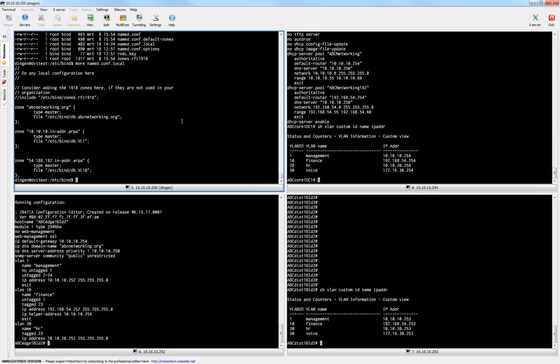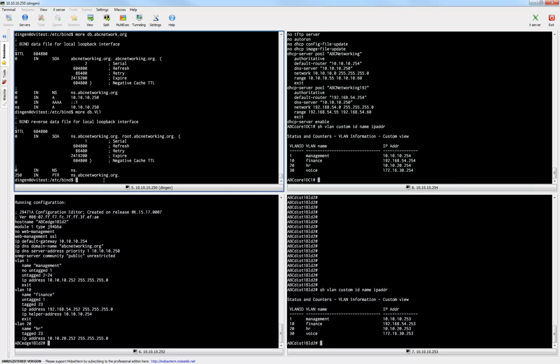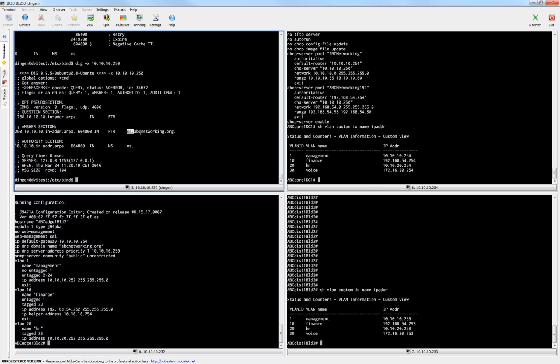So let's have a look at these DNS files then. It's db.abcnetworking.org. You can see there's only entries in there that are related to the DNS server, because 250 is my DNS server. So does that also count for VLAN 1 and for VLAN 2 for the reverse lookup? That's in there. So if you do a dig, we can do a dig -x, for example, on 10.10.250. And you can see then it will relate to the root of this DNS server. So if I do ns abcnetworking.org, okay, I can also do that. So everything is set, everything configured.